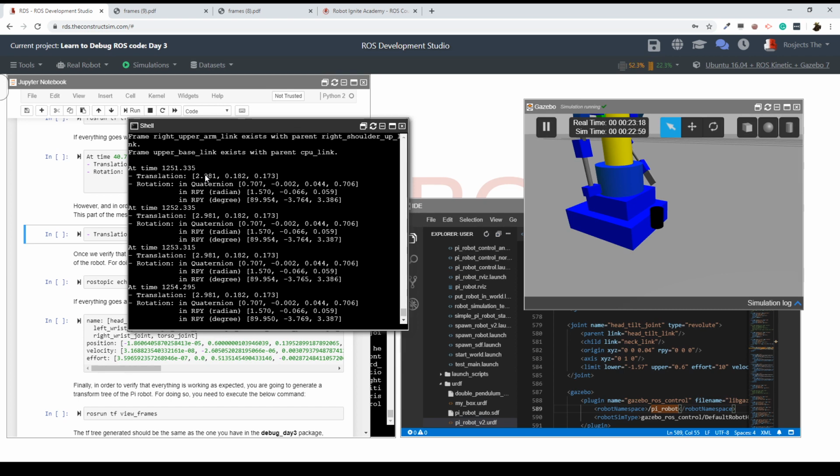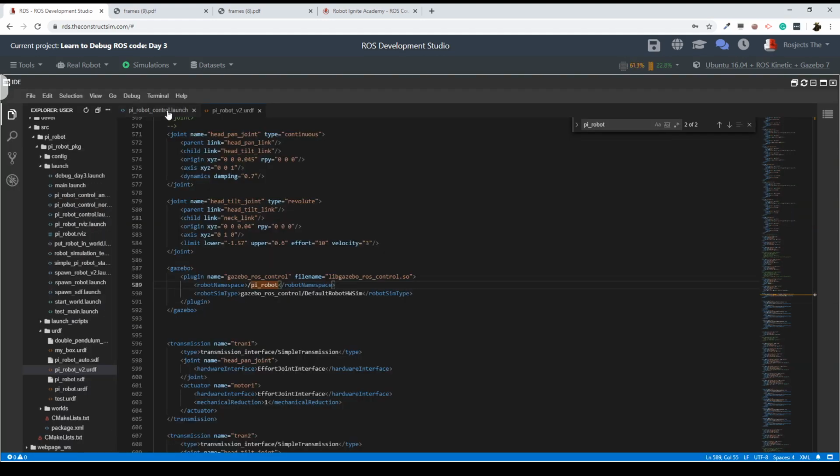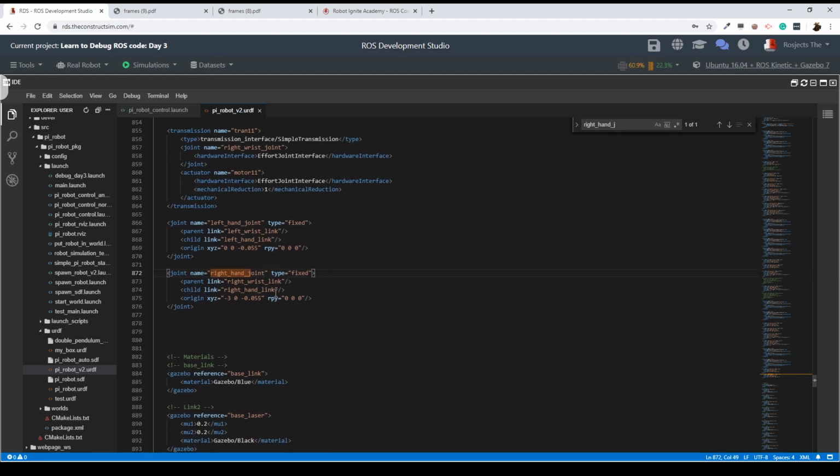So, now, where should I go look? Okay, so now I should really go to check the URDF file. Yes? Because this translation is defined in the URDF file. So, I'm going to come here to the URDF file and I'm going to look for the right hand joint, which I have right here. Yes? So here I have the joint definition from my right hand.